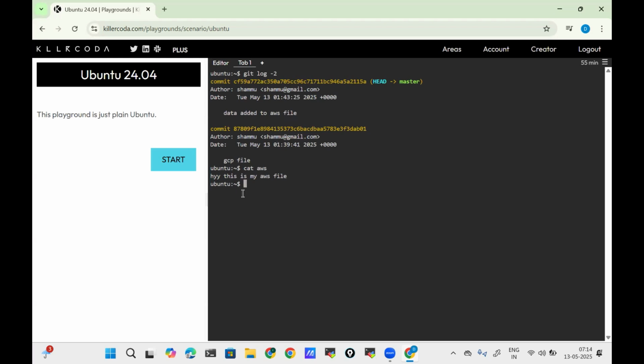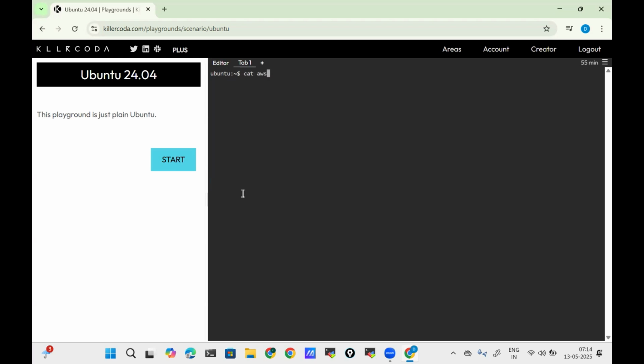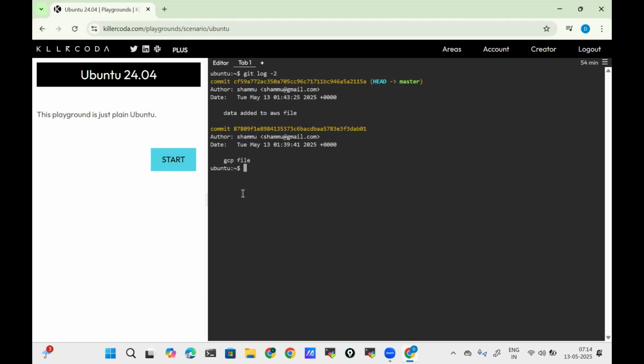Now just try to delete a commit. Let me do it by using the soft. The command will be git reset --soft HEAD~1. So ultimately from the head it is going to delete one commit. Ultimately this commit is going to be deleted now. Then hit enter. My commit was deleted.